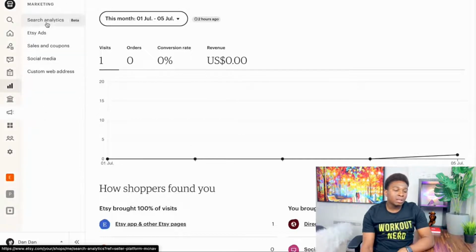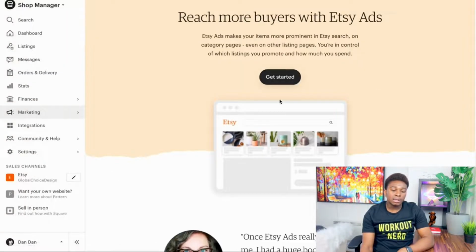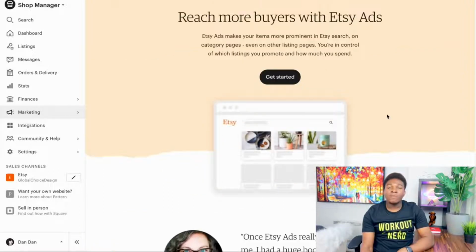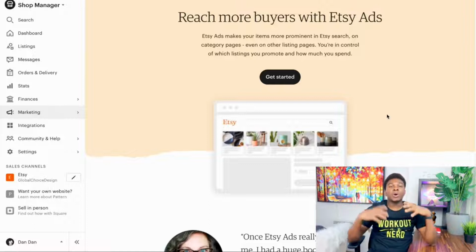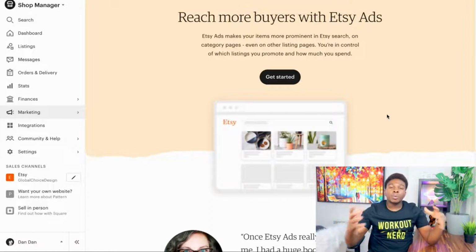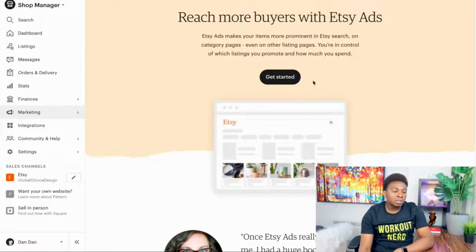We have marketing based on search analytics. If you want to run Etsy ads, this is the point where you run your Etsy ads, get started, and start on your Etsy ads. I would advise that you run ads for the product that's selling most. Don't just run ads for all your products, you'll be wasting money. So try and list your product without running ads and see how you perform. And if you want to push it to a larger audience, you can run ads on it.